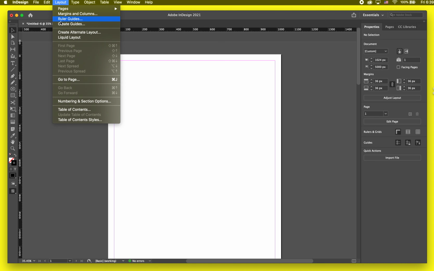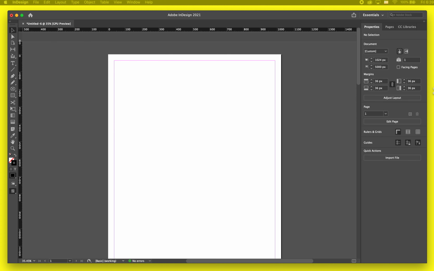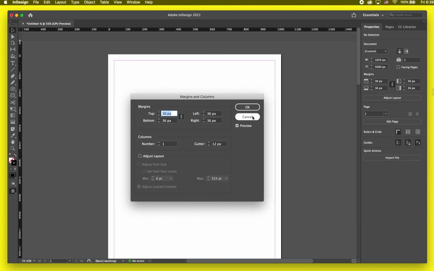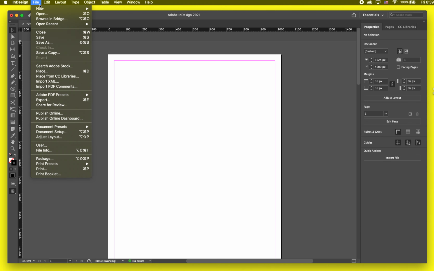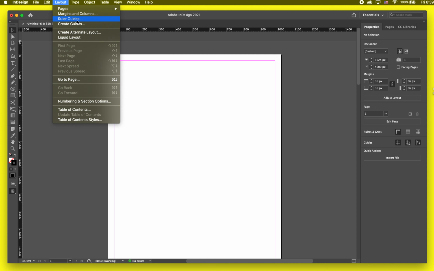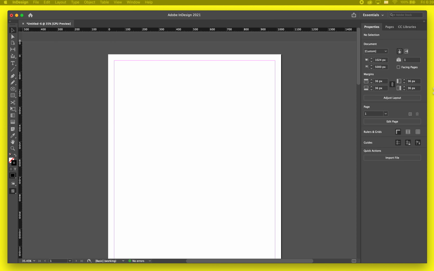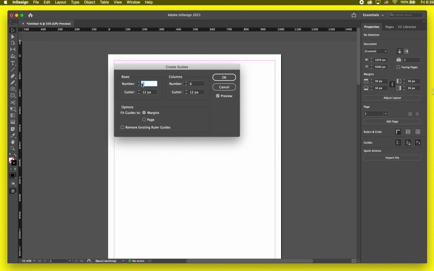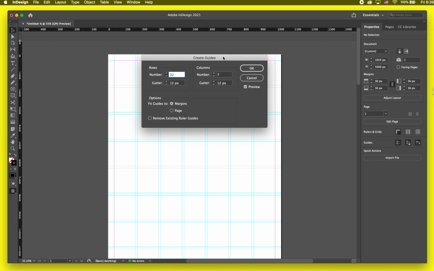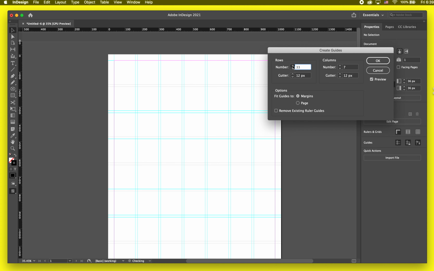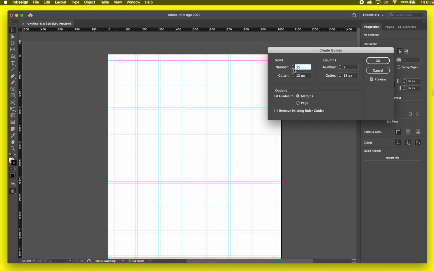So try and really try your hand at using a grid. You could alter the margins here, but I think the most important thing will be creating a grid. If you do create guides, here they are, you can still, within this really large format, create a bunch of rows and a bunch of columns, and that can be something you're working with, so you have a system.